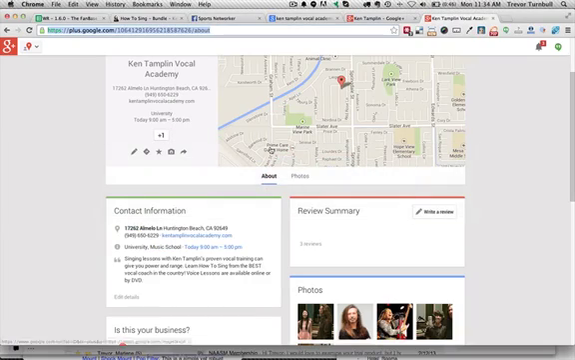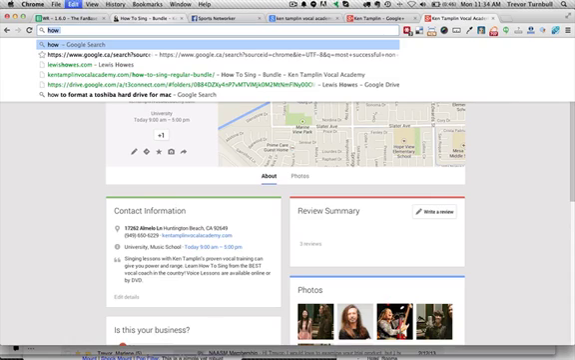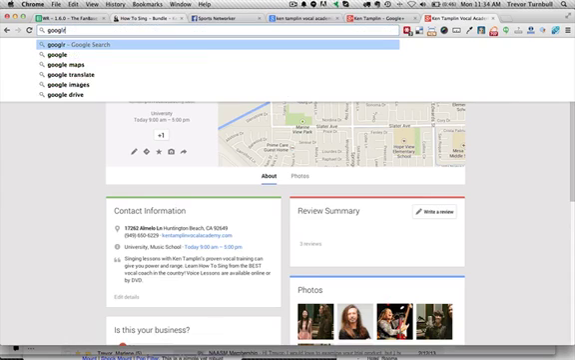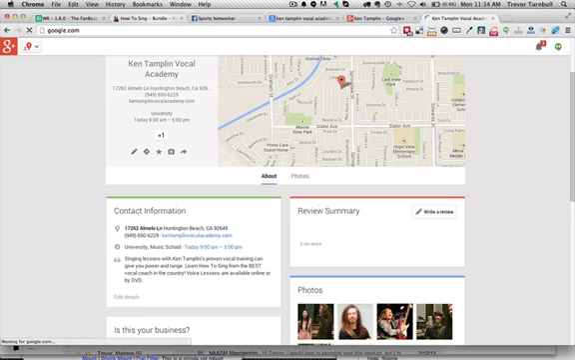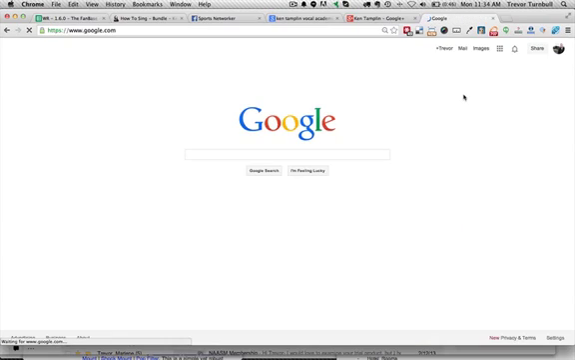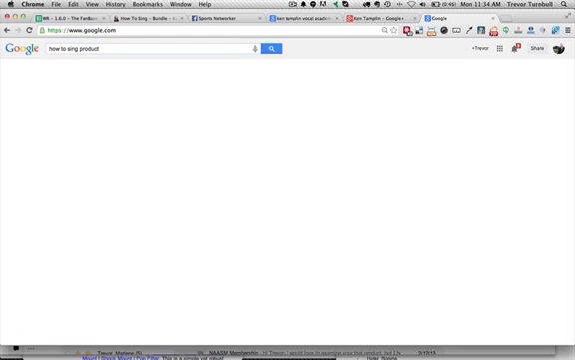So you're going to be doing some Google searches where you're just going to simply type into the search bars. Actually, you'll just go straight to google.com. And of course, you will type in, once this loads up, how to sing product. Let's see what that pulls up for us.